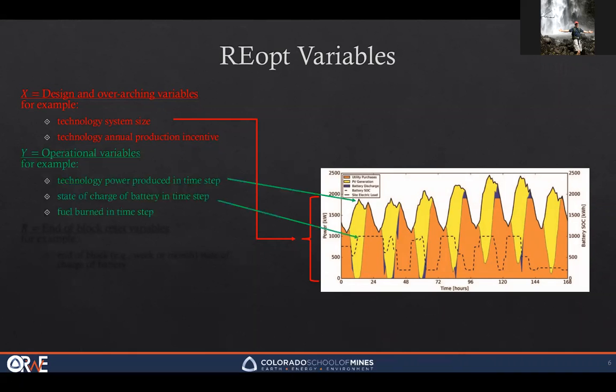Next, we could look at Y, which is our operational variables. So this would be the technology power produced in a time step. So for example, how much energy in hour 12 that you're getting from your PV panels, or overnight, maybe in a certain hour, how much energy you're getting from the grid that you're buying. So these are an hour by hour, usually, type of operational variable.